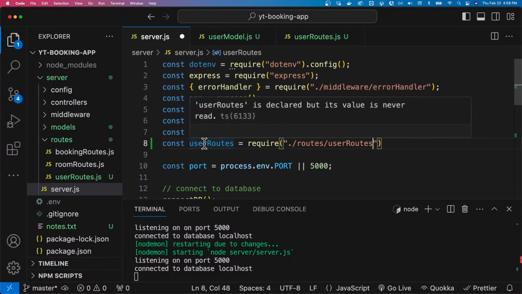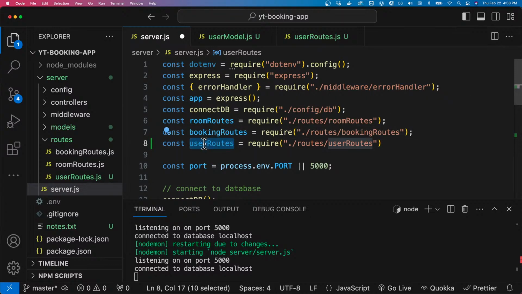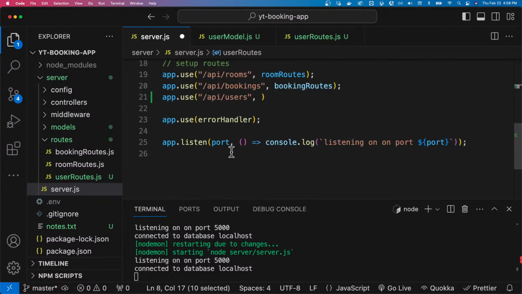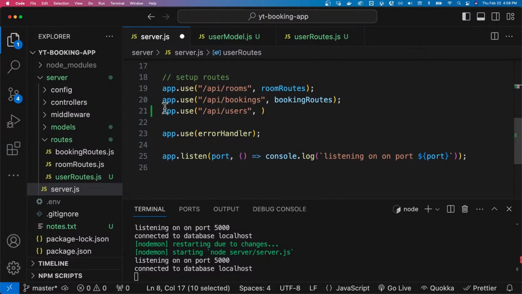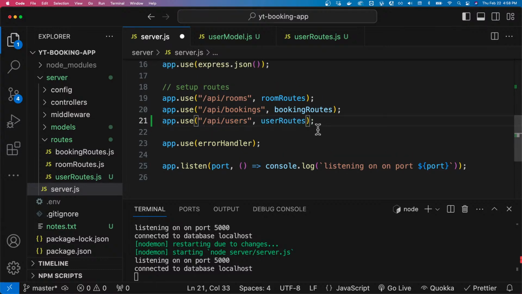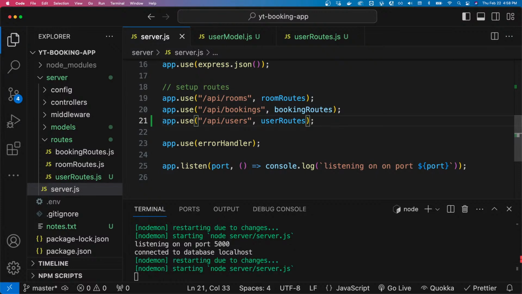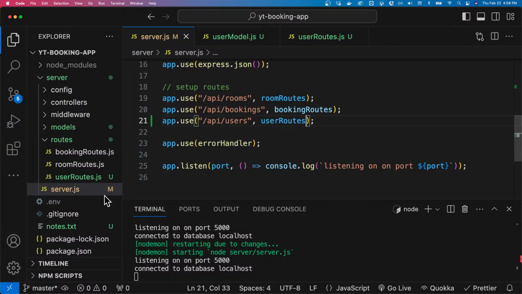So we then need to bring this down by saying that if we hit this endpoint, which is /api/users, we'd want to use the user route. Easy breezy. Do we have any errors? No. Great.